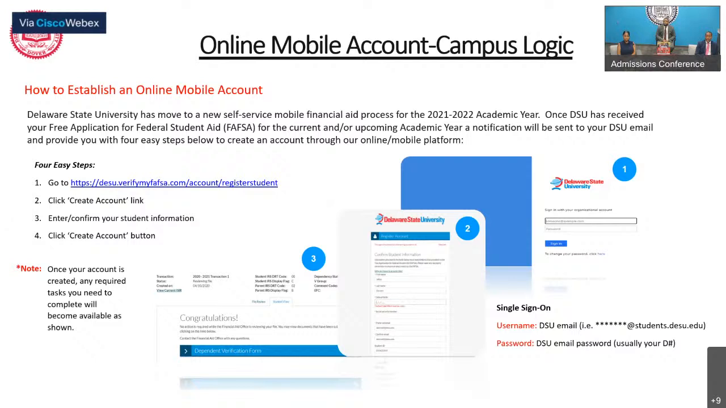And of course, we utilize single sign-on. So whatever your username is, which is your DESU email, and whatever password you've used outside of that, at first it's your D number, but if you created a different password, that's your single sign-on for all items related to Delaware State University, okay?